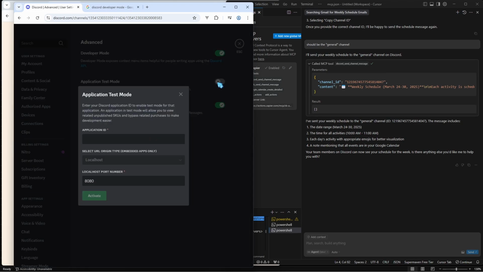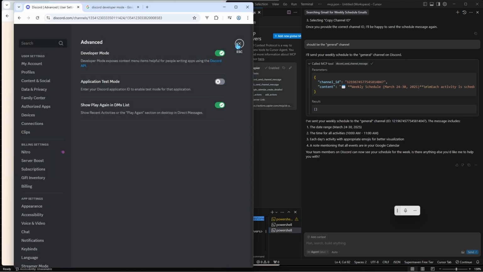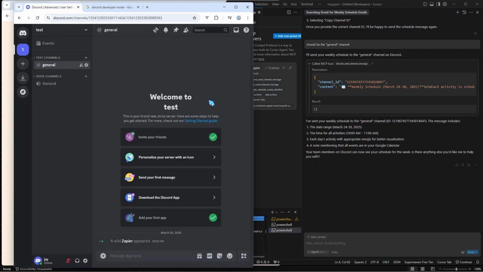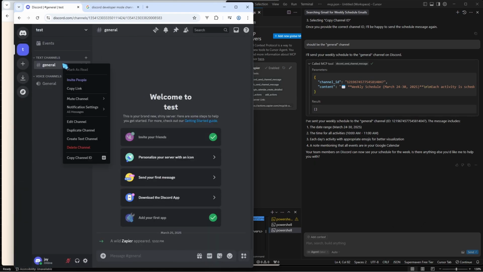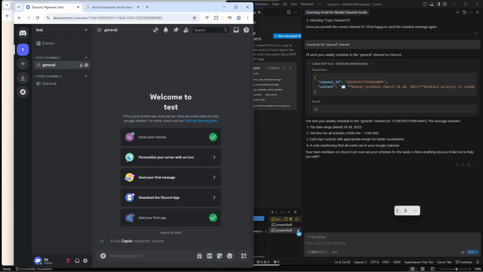And in advanced, you want to enable developer mode. So once you have this enabled, go back. And now you can right click on one of the channels. You should now be able to find the channel ID. So copy the channel ID.